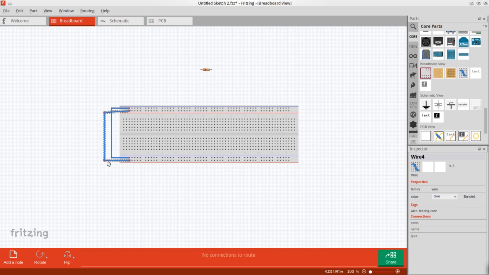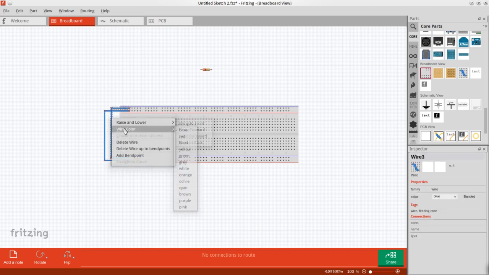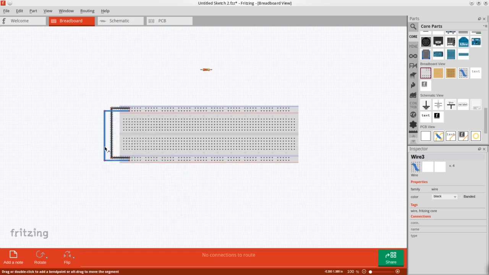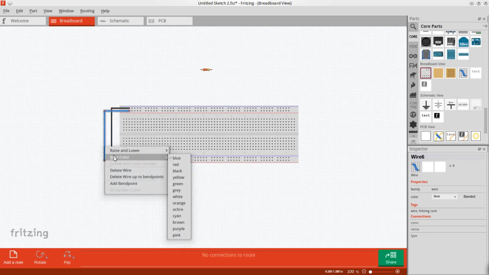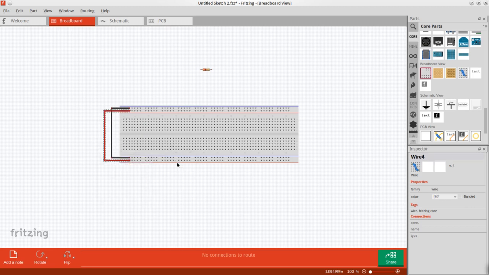Something like that. And you can also change the colors of the wires. Maybe make this wire be, instead of blue, black. And this wire, let's make it red. Okay, you can do that. Now, what else do we need here? I just did that to show you how the wiring works.